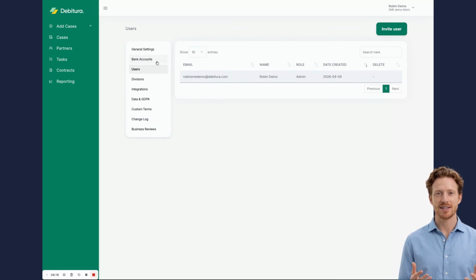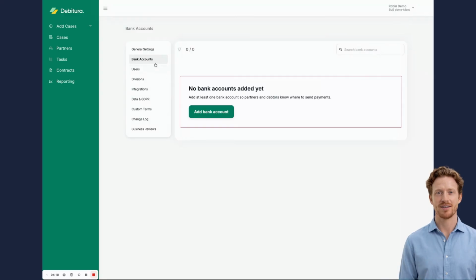We also recommend adding a bank account as part of onboarding. This is what local collection partners use to know where to send recovered funds. There are plenty more settings, setting up integrations, signing the data processing agreement, and so on. We won't cover all of that in this video, but you can always find the Getting Started guide and our support articles for each.